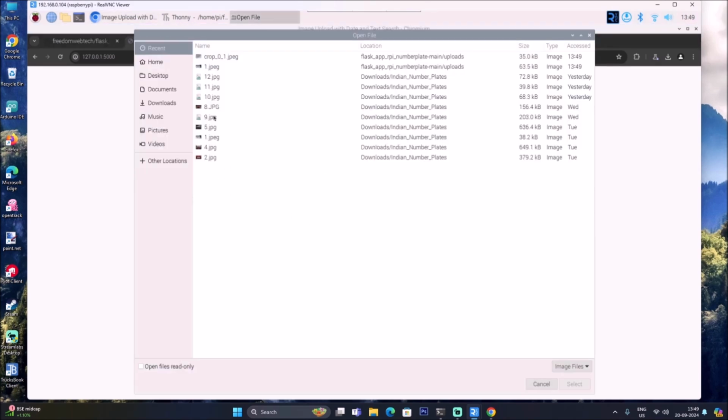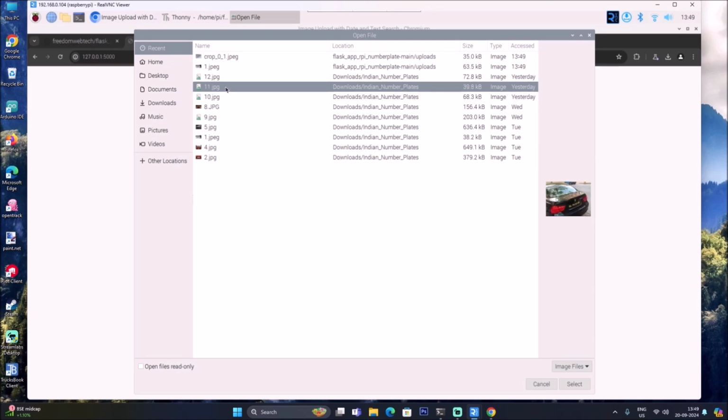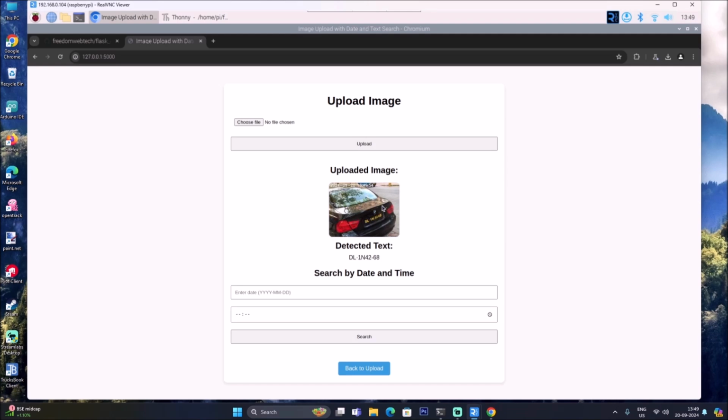Choose file. 10.jpg is not a perfect image. 11, yes, this one is good. 11.jpg. Select, click on upload. It will upload the image, and then we have the image and its text, DL1N4268. Done. So we are successfully accessing our application on Raspberry Pi 4 with the help of localhost.